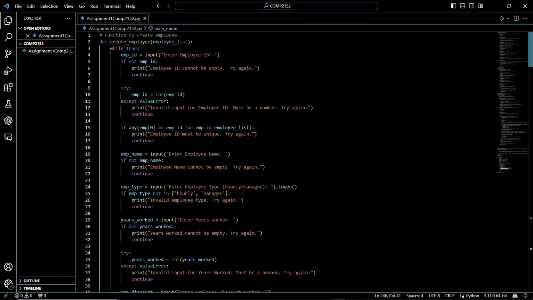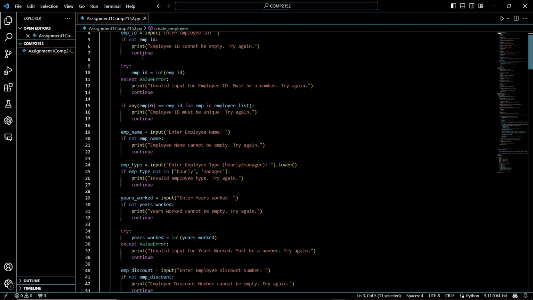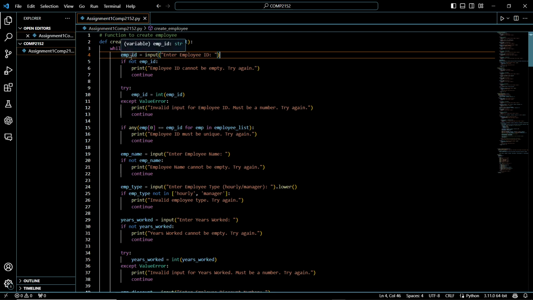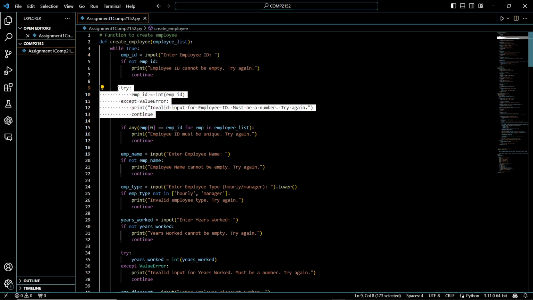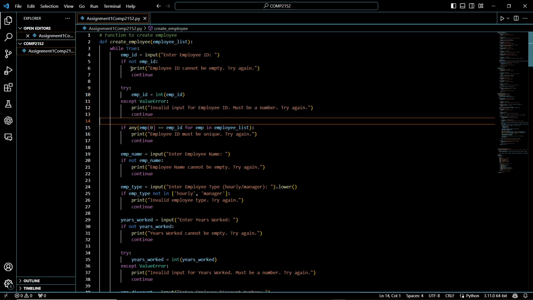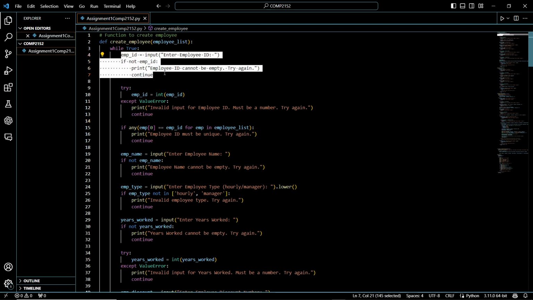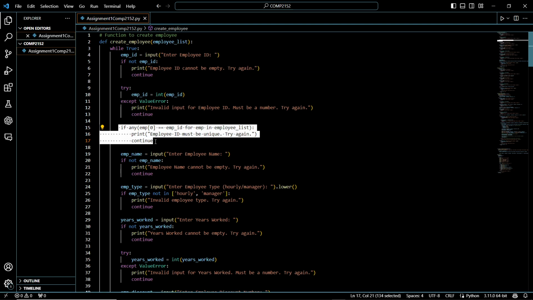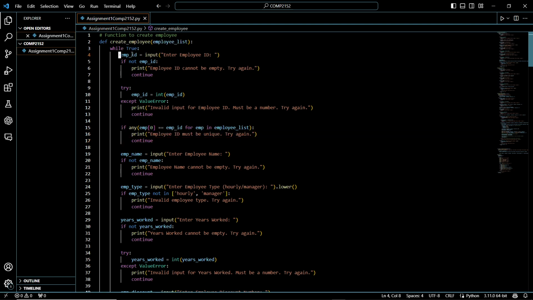While this function is running, while true, employee ID is equal to input. So it prompts the user for an input of an integer. As you can see, there's a try and accept block here, checking if the user input an integer. If they didn't, it starts again, asks the user to input an integer as the employee ID. If the employee ID is not unique, again, it throws you back to here.